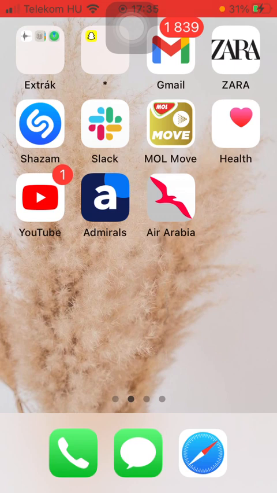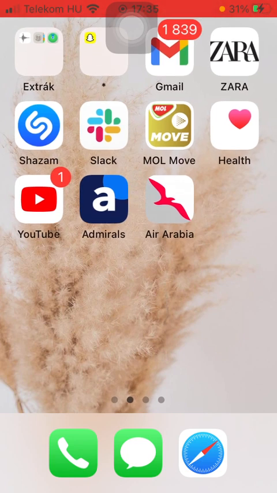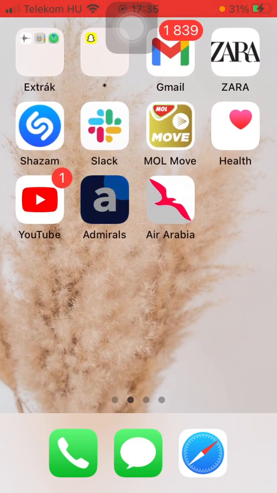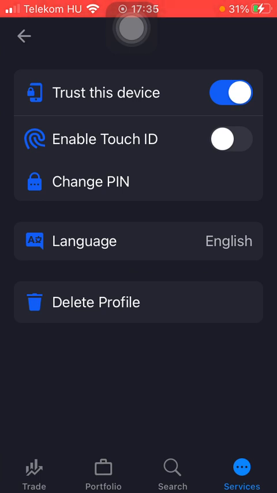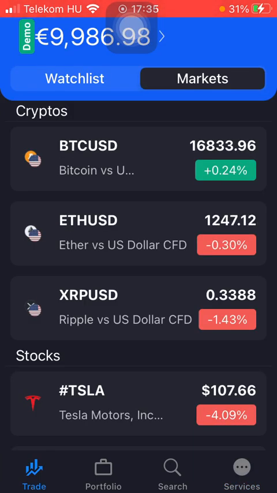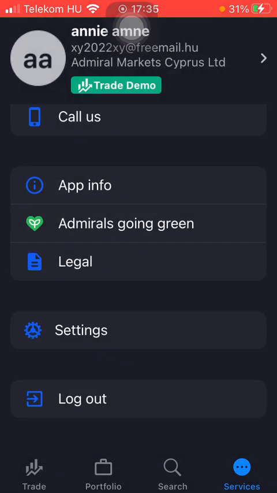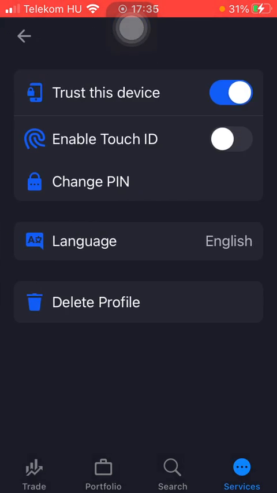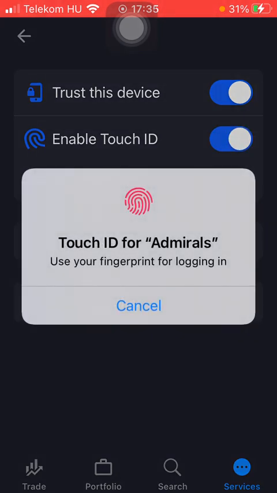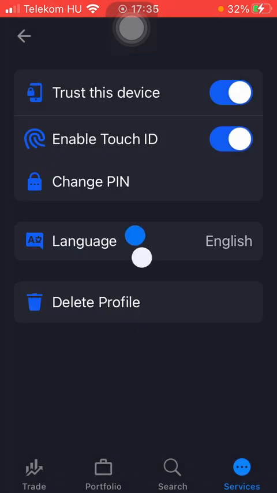So let's jump into it. First of all, open the application on your phone. After that, you should tap on the services button down below and then click on settings. Then you should tap on enable Touch ID. On the right side you can see this button, and after that you should use your fingerprint to enable it.